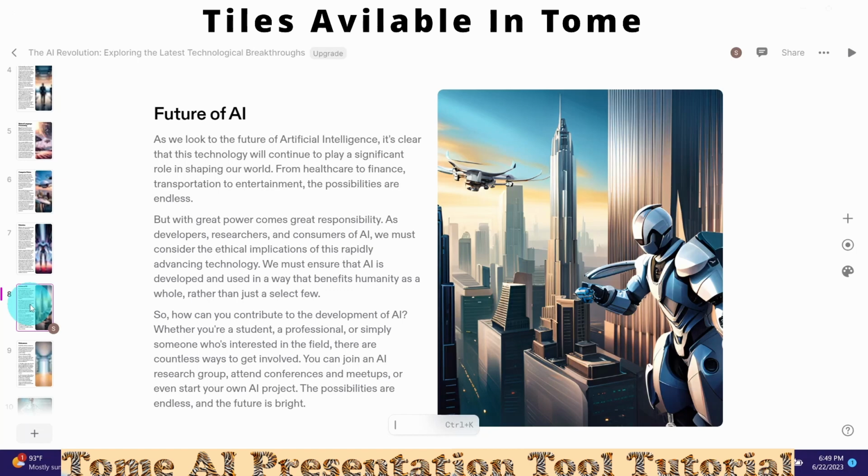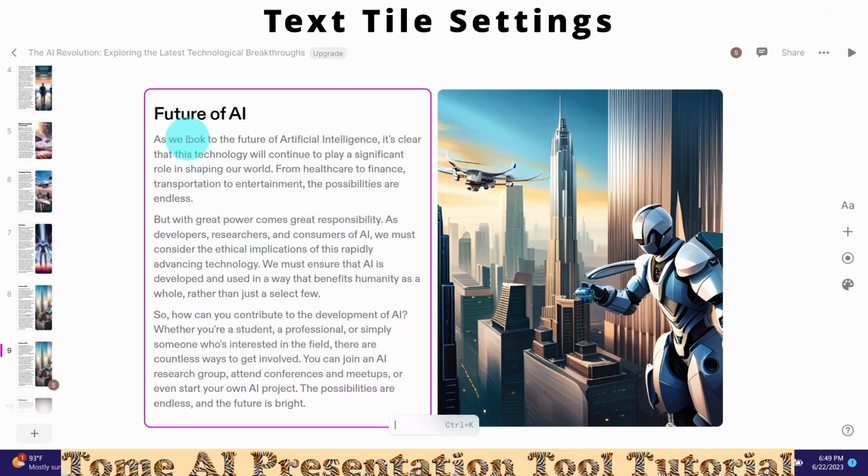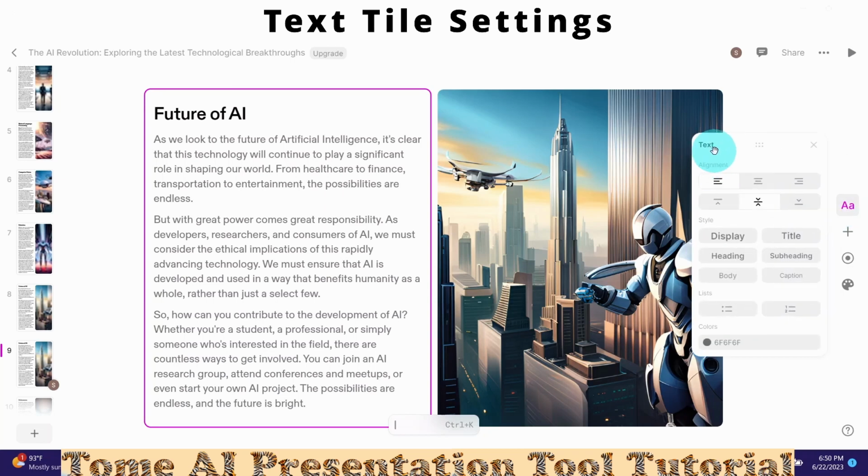We can easily duplicate a slide by right clicking on the slide and then selecting duplicate. Now you can see slide 9 is a duplicate of slide 8. And also we can see some of the text settings here. We can change some of the text settings here. We click in the slide in the text area, and then we see to the right the text settings button. We click on the text settings button, and we can see the text can be left aligned or center aligned.